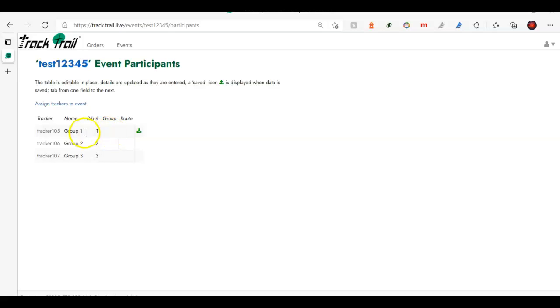Likewise, you could just put the same information in here that is in there, i.e. 1, 2 and 3, and you will then get the ability to show and hide each and every individual tracker on the map at the same time.